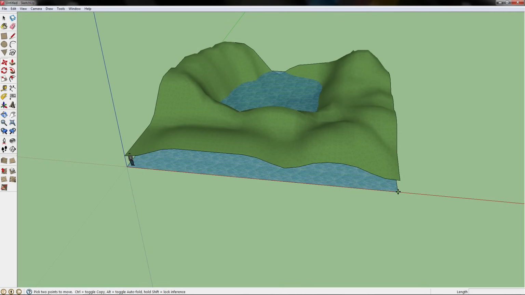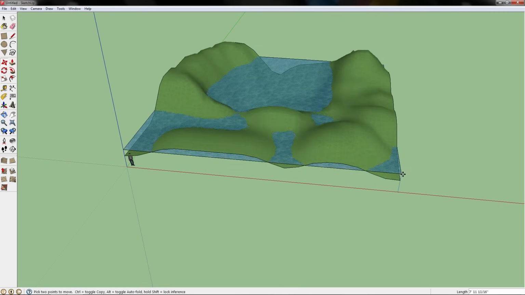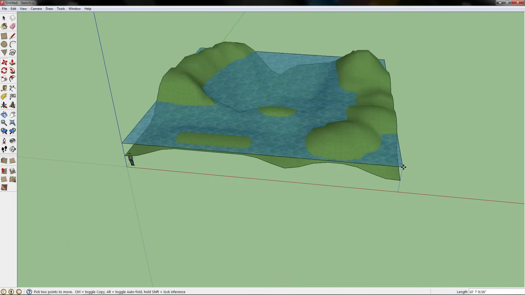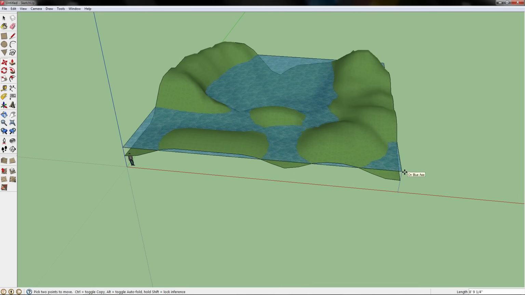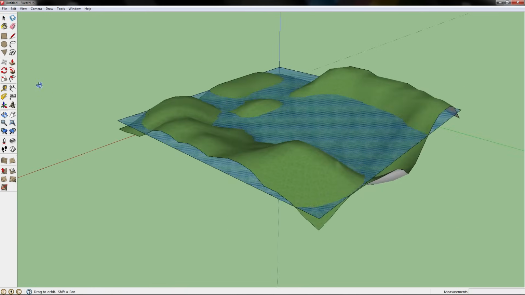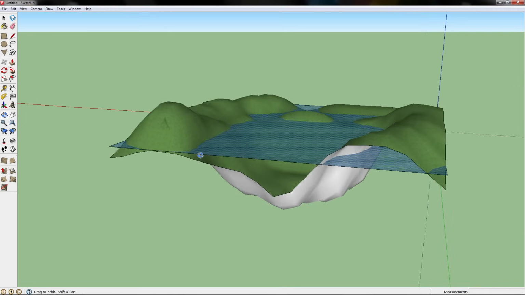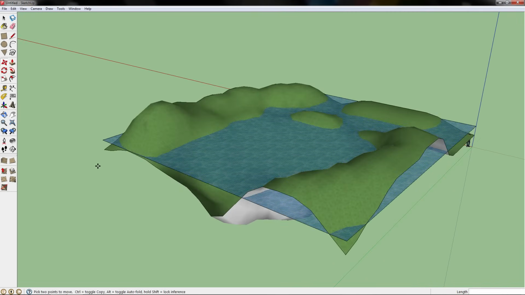You can always move the water layer up or down or side to side if you want. As you can see, we're flooding the whole landscape. And there you have it. That's how you make terrains in SketchUp.